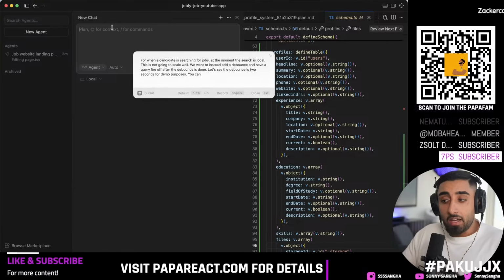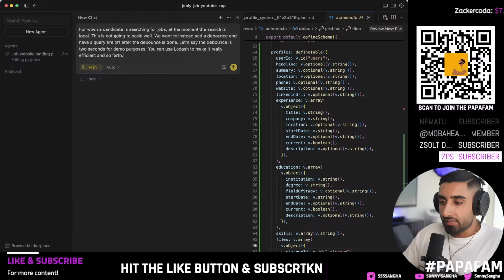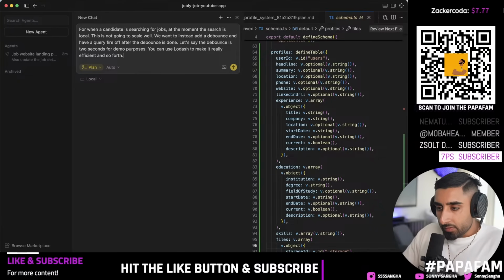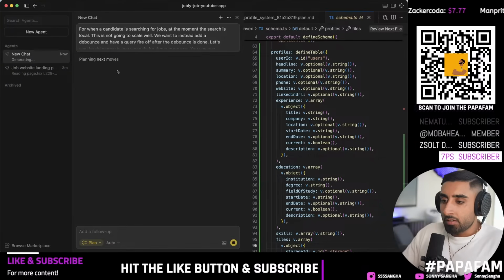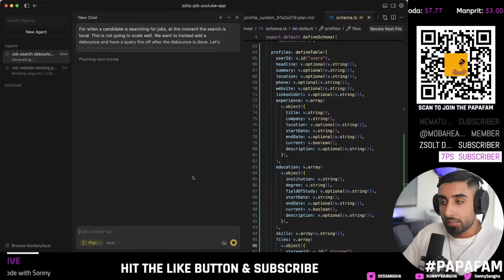Show me the architecture. I've shown you, we've used Convex on the back end side of things. Make it efficient and so forth. Yeah, let's do that, right? So now we're on auto plans. This will be a way cheaper prompt, to be fair.